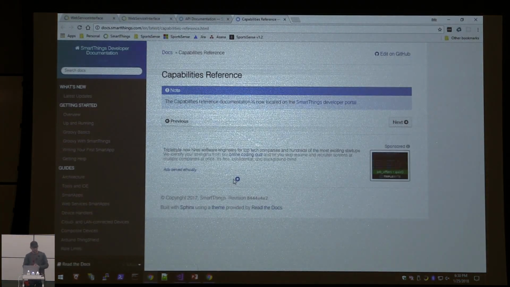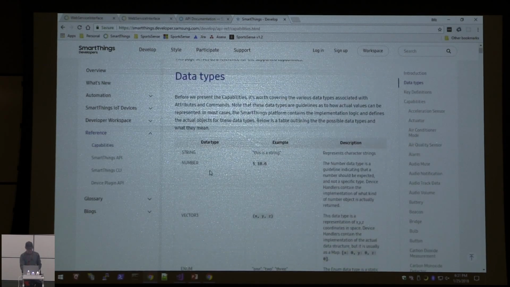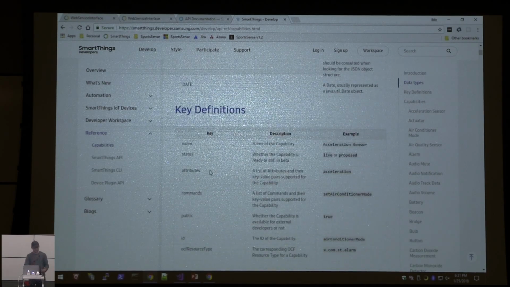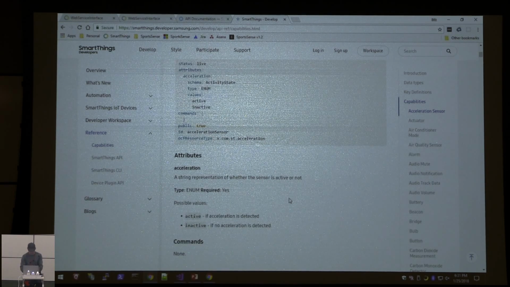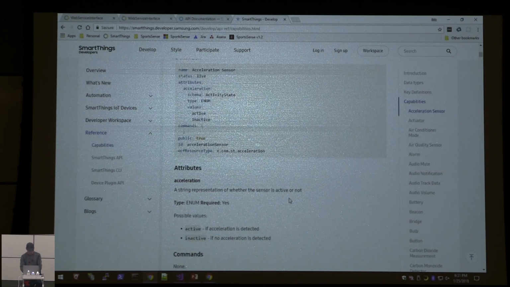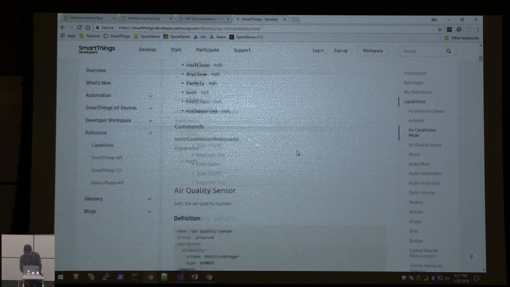Every device has one or more capabilities, and they moved the documentation since I linked it. Awesome. So every device will have one or more capabilities. The capabilities can be things like acceleration sensor. I don't know anything about the acceleration sensor, but it tells you if you're accelerating, I guess. Let me see here, we go.